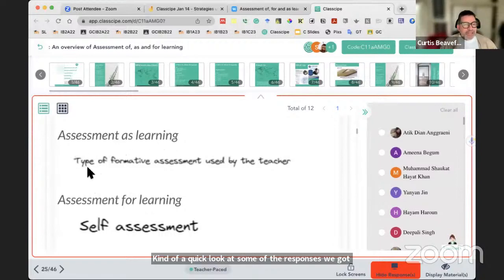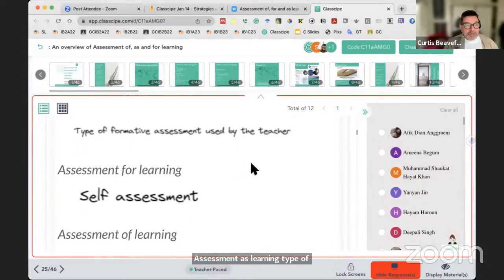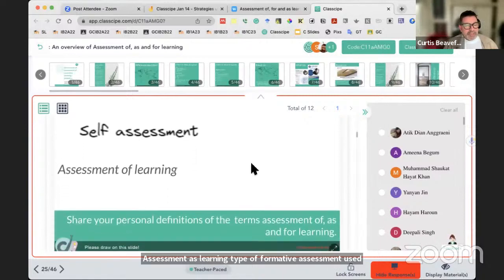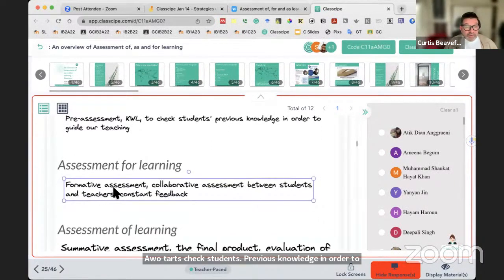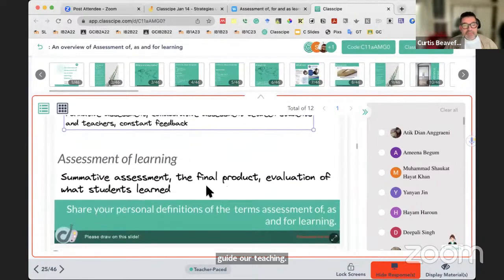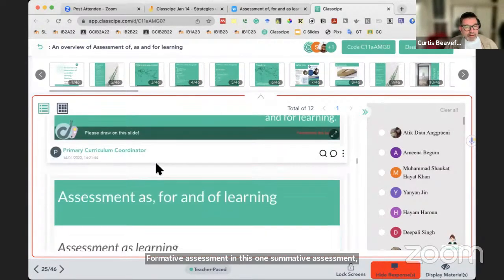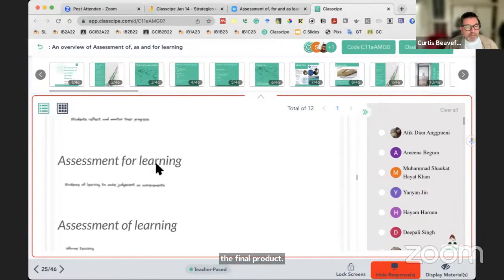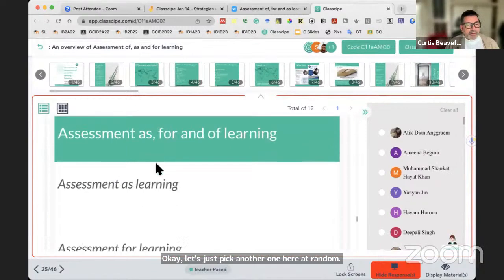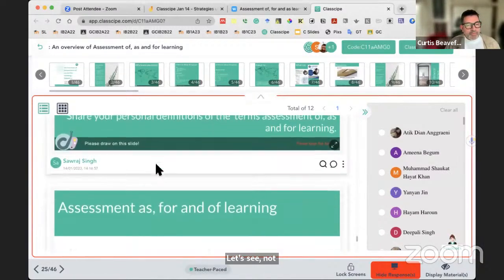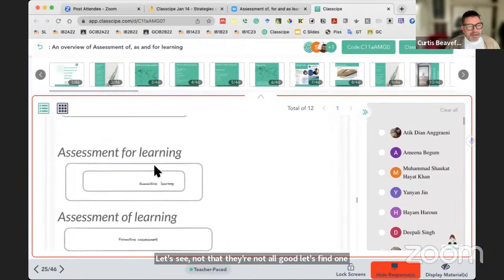Assessment as learning, type of formative assessment used by the teacher. We got self-assessment. Let's see what else we got here. Assessment as learning, pre-assessment, KWL charts, check students' previous knowledge in order to guide our teaching, formative assessment in this one, summative assessment, the final product. Okay. Let's just pick another one here at random. Not that they're not all good, it's just let's find one that's filled out more than the others.